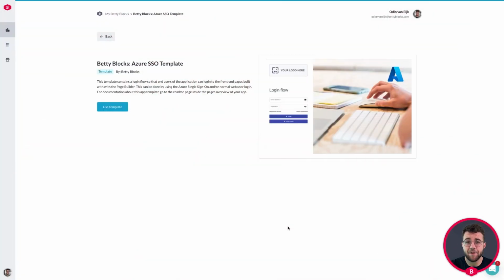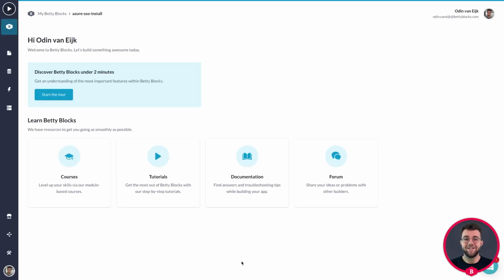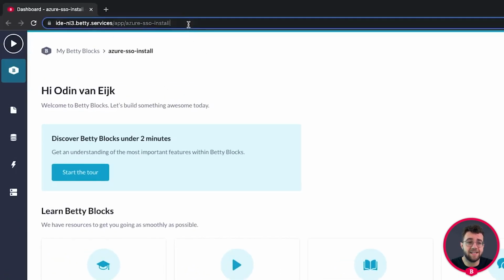To get started, first create an application using the Bettyblocks Azure SSO template. After creating the application, we can get started. So the first thing we need to do when we enter our application is set a configuration. So grab the identifier from your application. In this case, for me, it's Azure SSO install. In your case, it's whatever you just called your application and whatever you can find within your URL. So if you look at the URL, then it's whatever is behind /app.